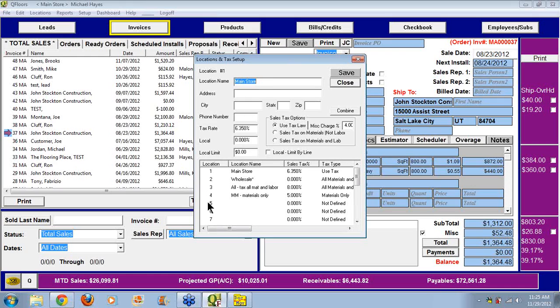So you would click on a location number here. If you're brand new with the software, you'd click on the first one and just change the name and press enter and enter your address and details and what's your tax rate. Very few states, I don't even remember which states use this local limit. What's the local tax rate, and is there a limit on that local rate? Sometimes there's a local rate but no limit. Talk with your accountant, your tax attorney, to determine what are your actual sales tax laws for your area.